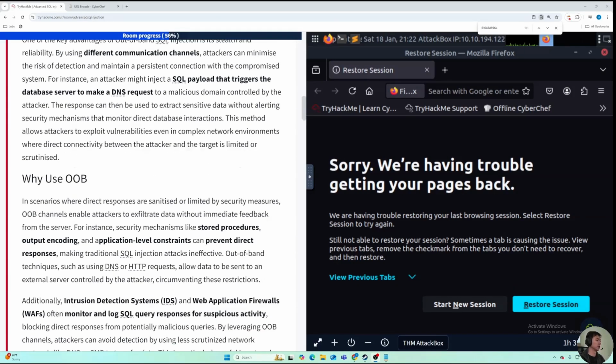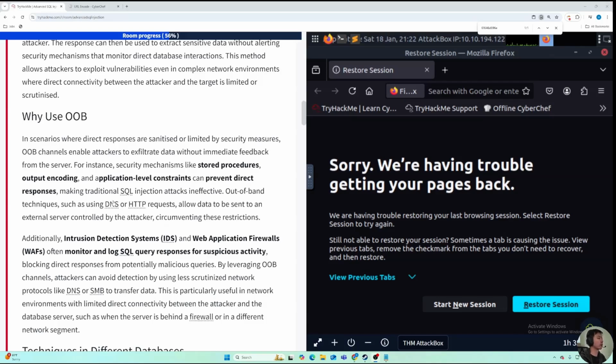So why do we use OOB? In scenarios where direct responses are sanitized or limited by security measures, OOB channels enable attackers to exfiltrate data without immediate feedback from the server. For instance, security mechanisms like stored procedures, output encoding, and application-level constraints can prevent direct responses, making traditional SQL injection attacks ineffective. Out-of-band techniques, such as using DNS or HTTP requests, allow data to be sent to an external server controlled by the attacker, circumventing the restrictions.